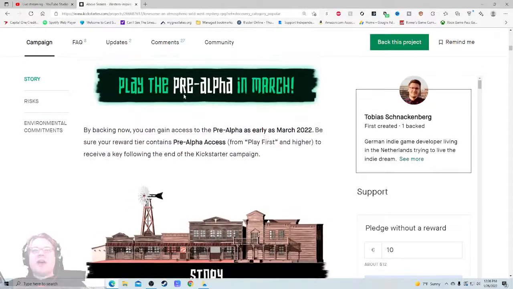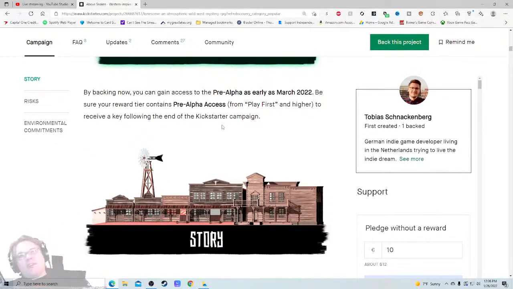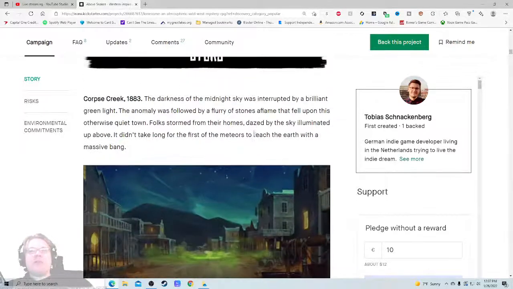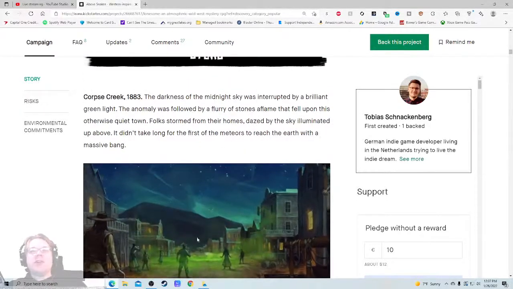Yeah, I know this. Play the pre-alpha in March. That's exciting. By backing now, you can access the pre-alpha as early as March 2022. Be sure your reward contains the pre-alpha access. Okay, very clean and clear. They're saying, hey, you want to play in March? Make sure you get that. Ooh, that was a cool shot.